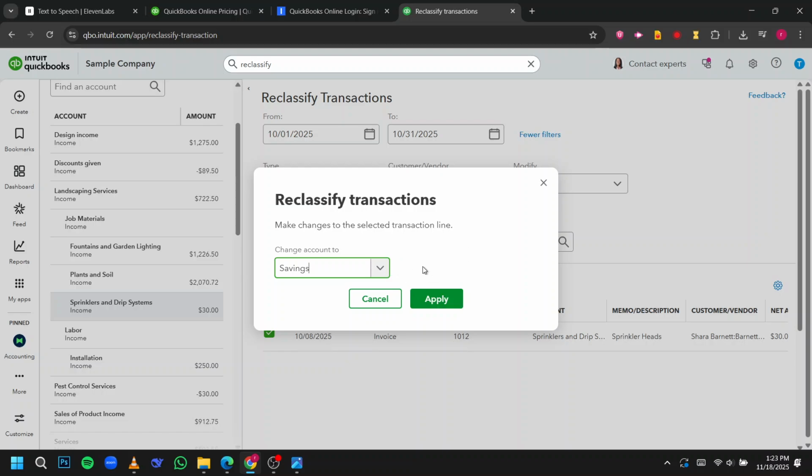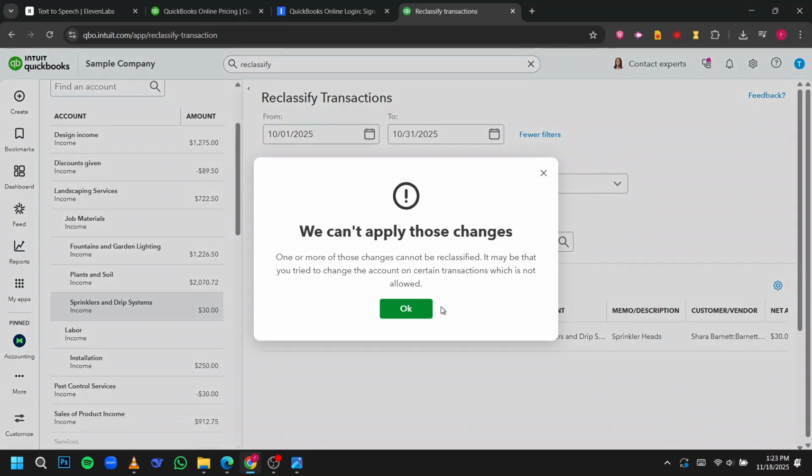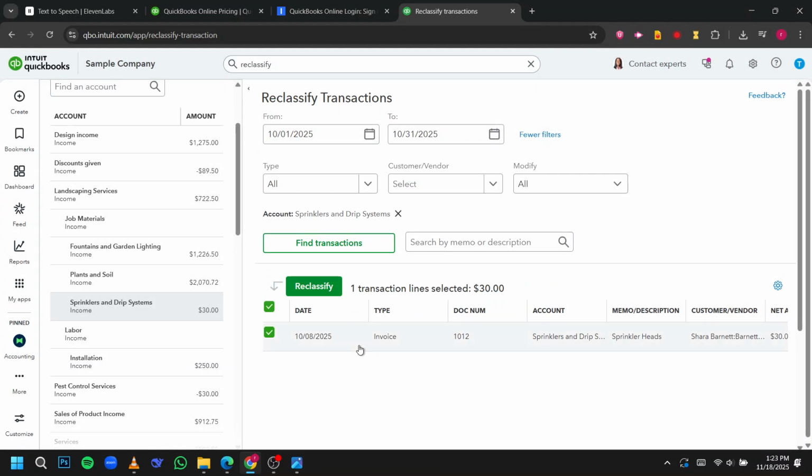After confirming your selection, click Apply. QuickBooks will immediately reclassify all selected transactions in bulk, updating your records in just a few seconds. And that's it. You've successfully learned how to bulk reclassify transactions using the QuickBooks Online reclassification tool. This simple feature helps keep your books clean, accurate, and audit ready.